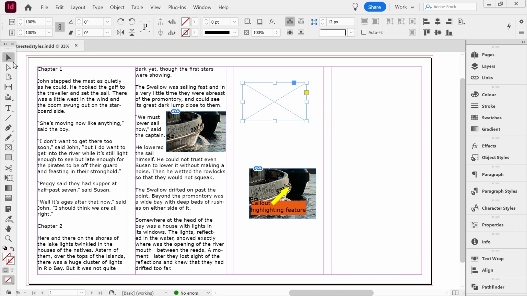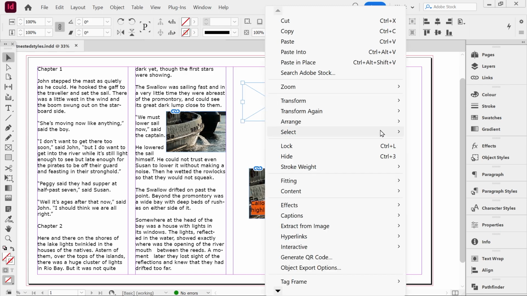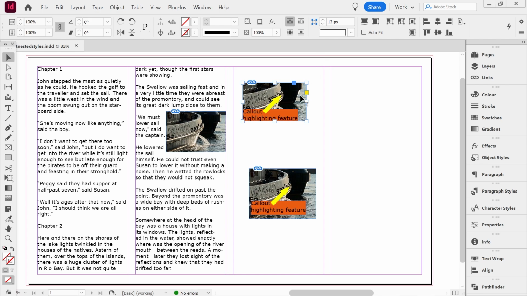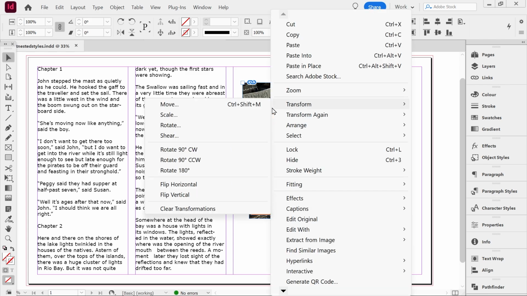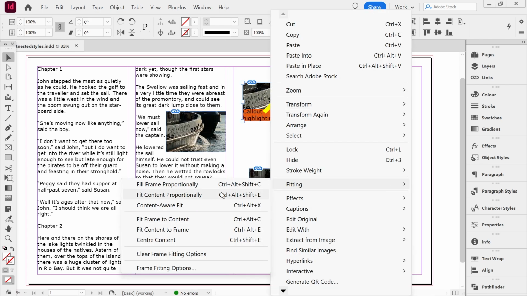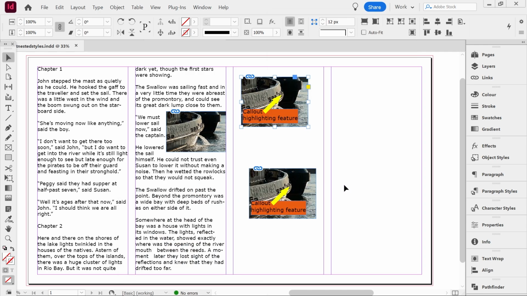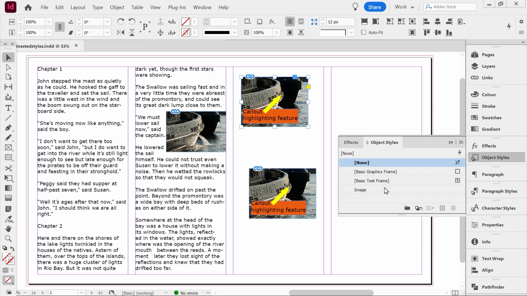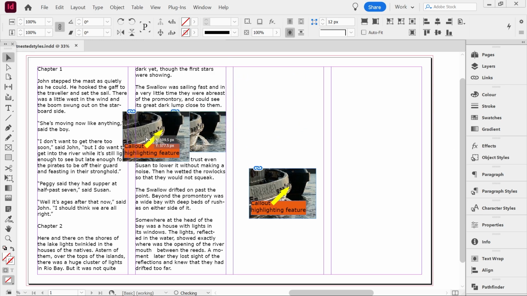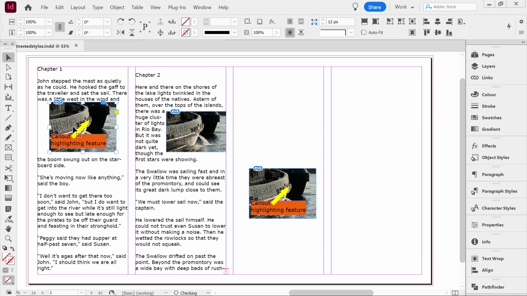What we have to do is take this group, copy it, and then click on this empty box and do a paste into, and then fit frame to content. Then we can put the object style on here. Okay, and now it works.